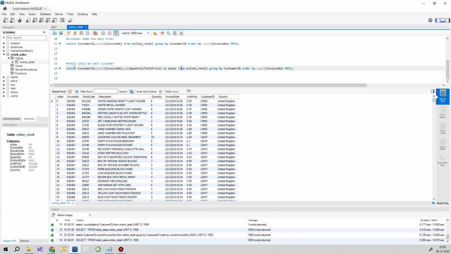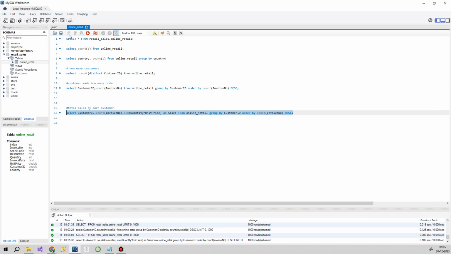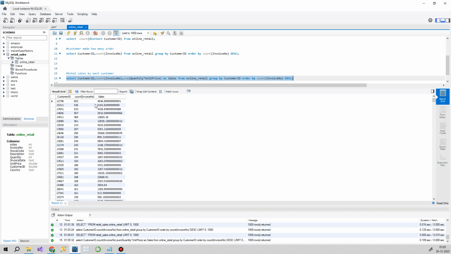I think this will help us to see the sales amount for each customer. Yes, this looks good because we need this data to create a visual, right? So yeah, we can see the sales generated by each customer, orders by each customer, and so on. That is pretty good.